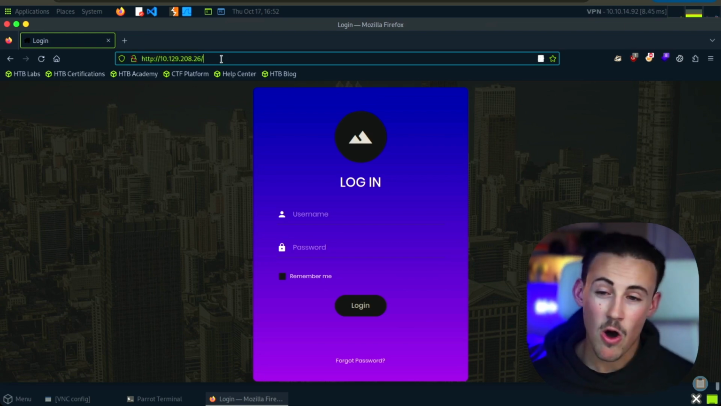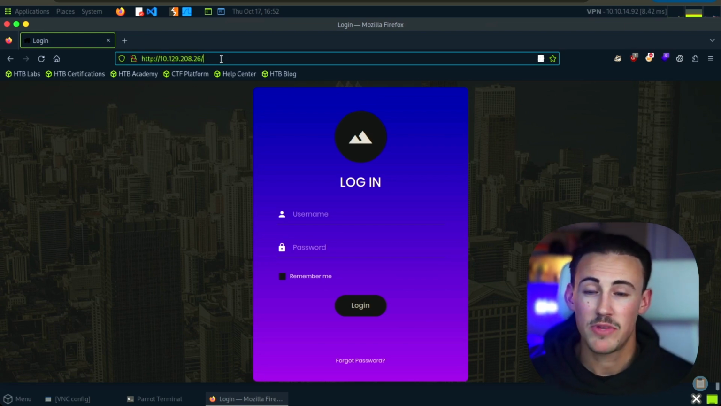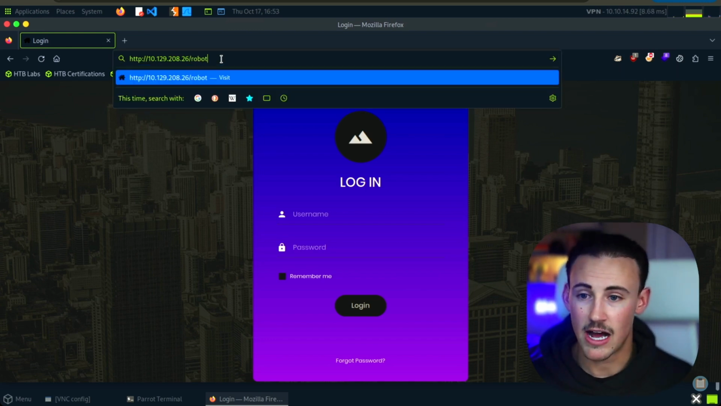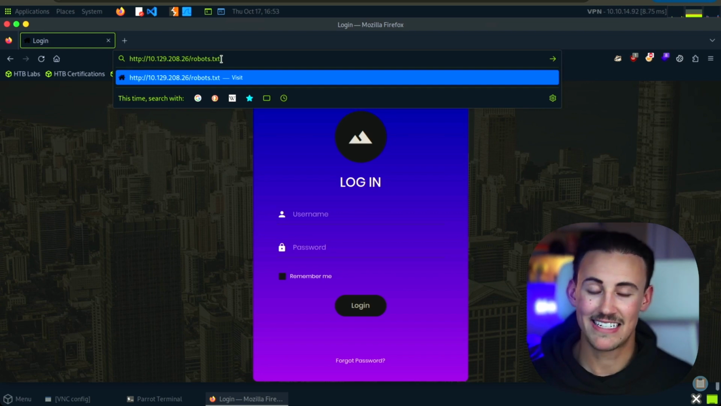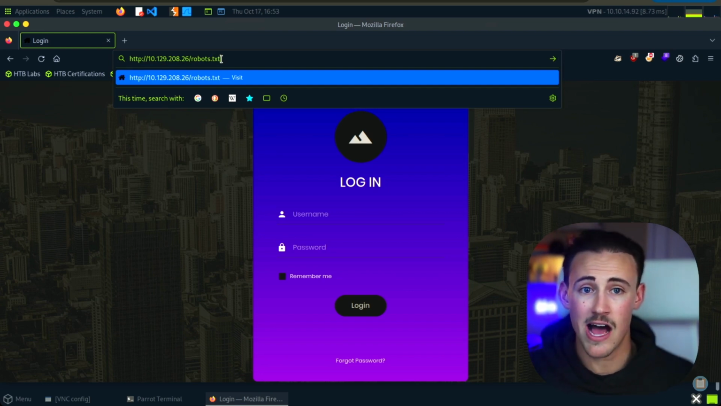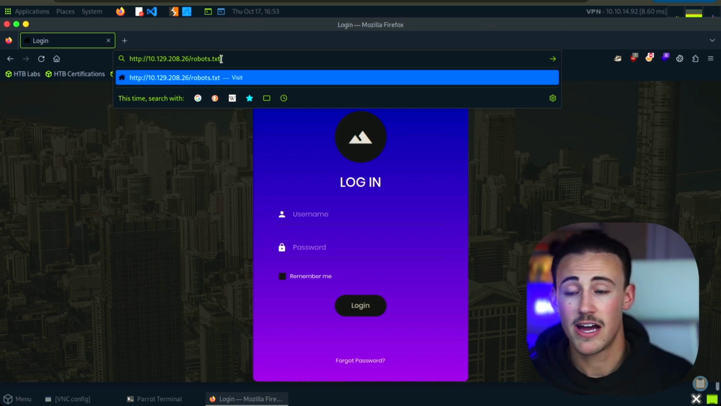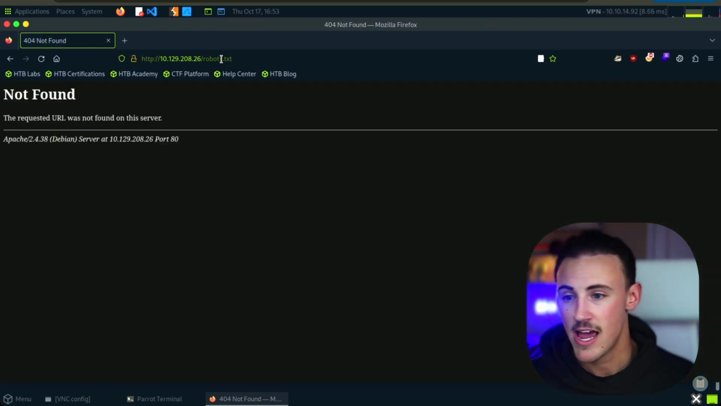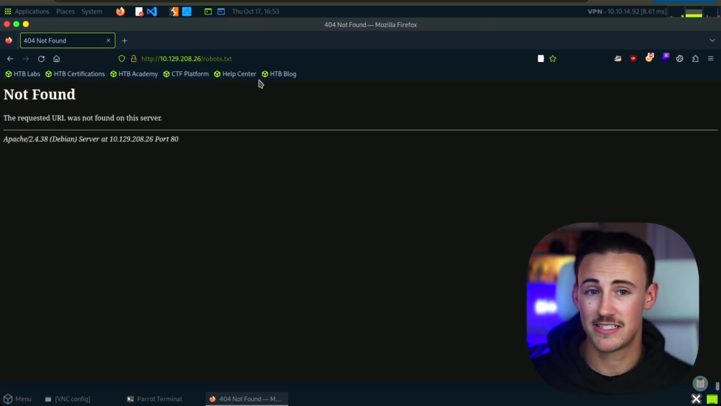So on a web server, you could have a bunch of different directories and files hosted. For example, a common one might be robots.txt, which basically just tells web crawlers what they are allowed and not allowed to crawl on your website or request from your website. So you could try and see if there's a robots.txt.